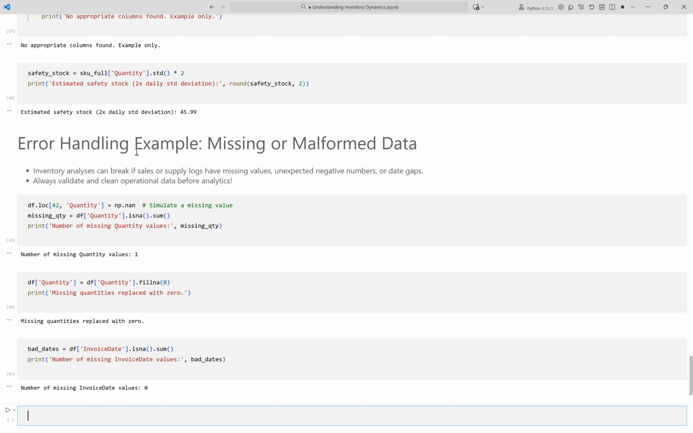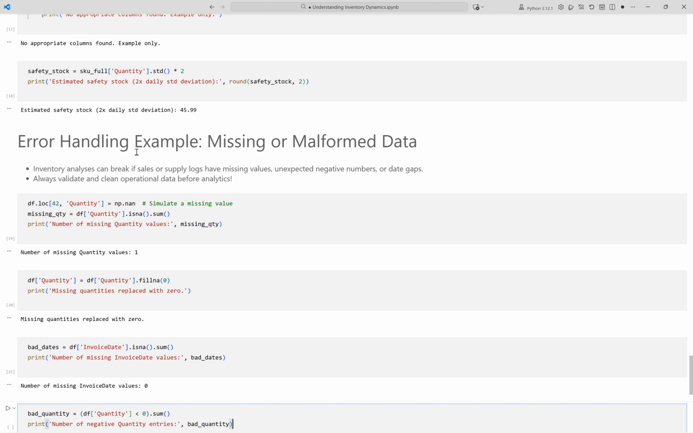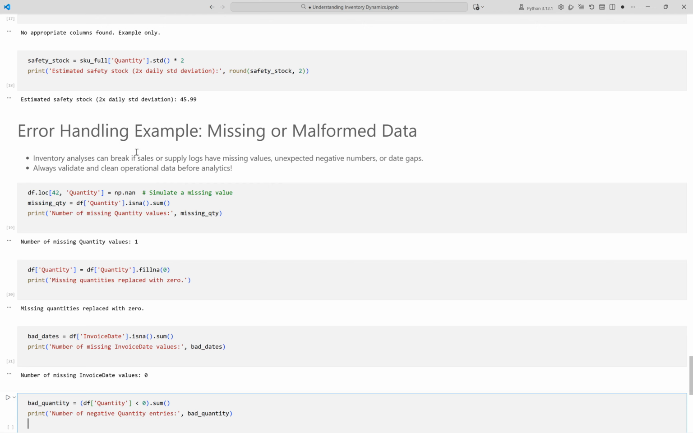Negative quantities may signal returns instead of sales and should be carefully classified. We count the number of negative entries in the quantity field. We print this to alert the operations team to potential returns or data errors.